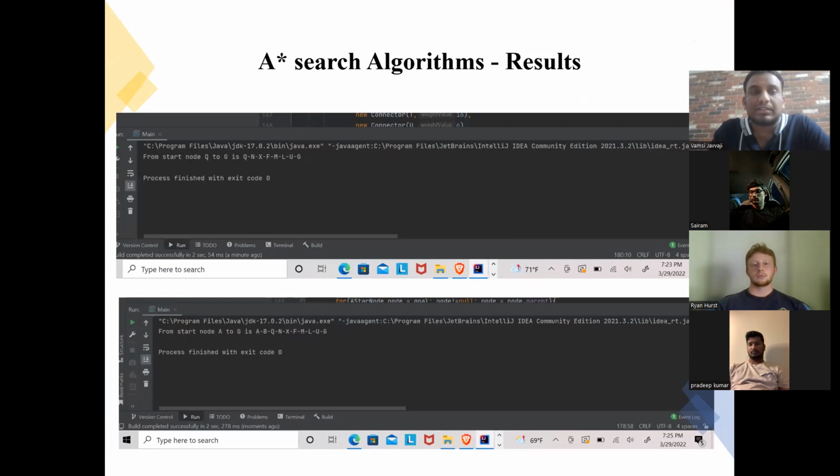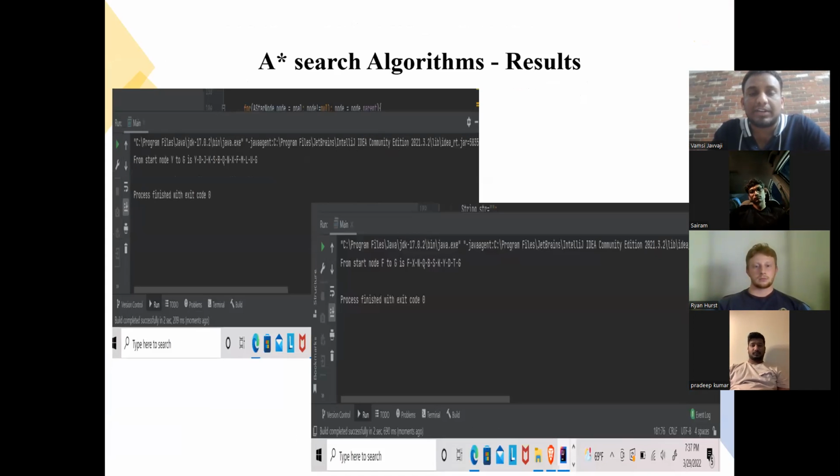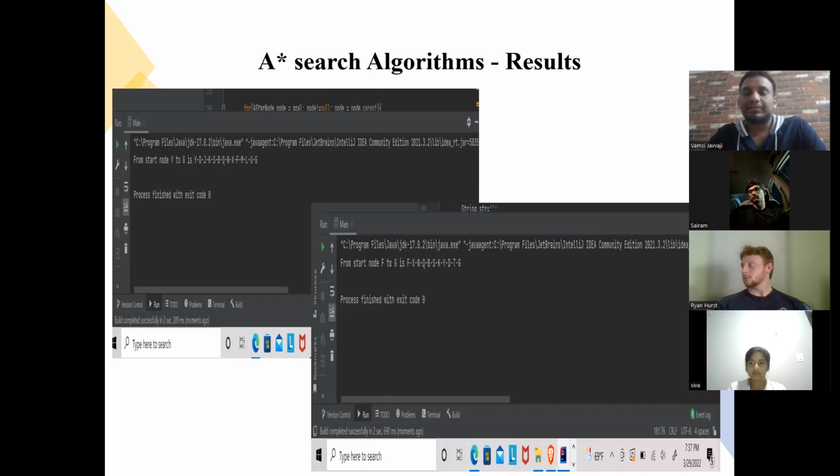Next, these are the outputs of A-star search from start node A to goal node G, similarly from start node Y to goal node G, and from start node F to goal node G. This A-star search is often used for common pathfinding problems in applications such as video games, and a lot of video games mainly depend upon this A-star for positioning systems.